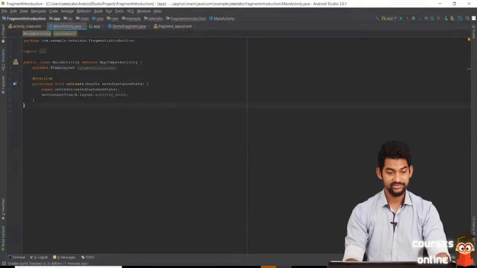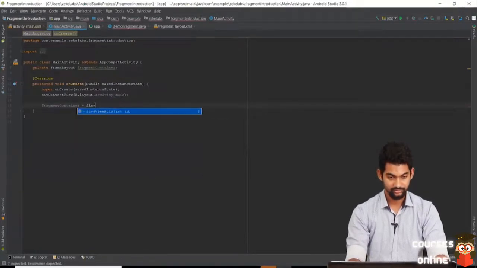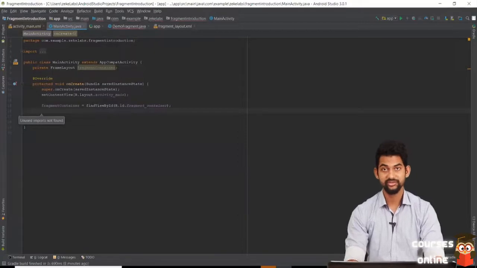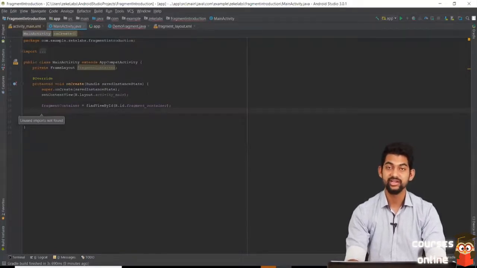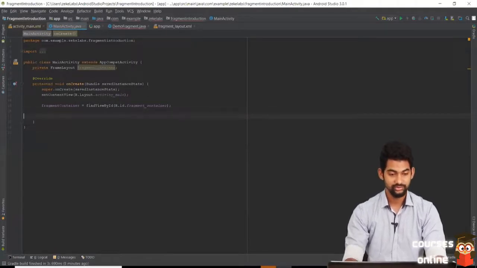Okay, let's initialize it. So fragment container is equal to find view by id, R.id, and let's pass the id here. So our view is declared and initialized and ready to use. Okay, to use fragments, we've got two classes, fragment manager and fragment transaction. So fragment manager provides us with an instance of fragment transaction, and fragment transaction provides us with functions to add, delete, or replace a fragment. So let's create objects for those.